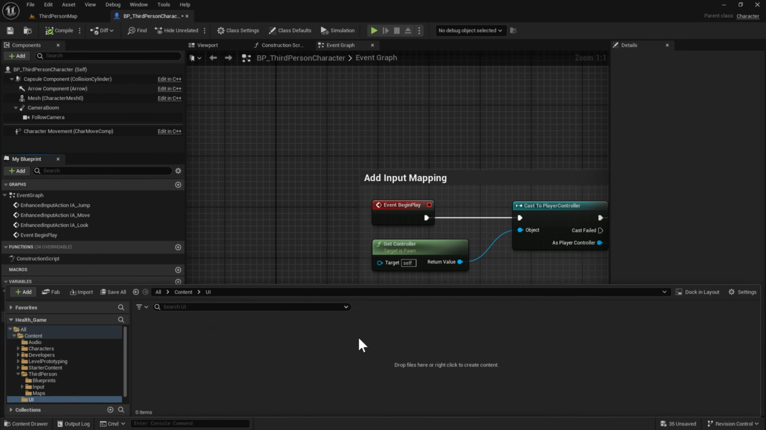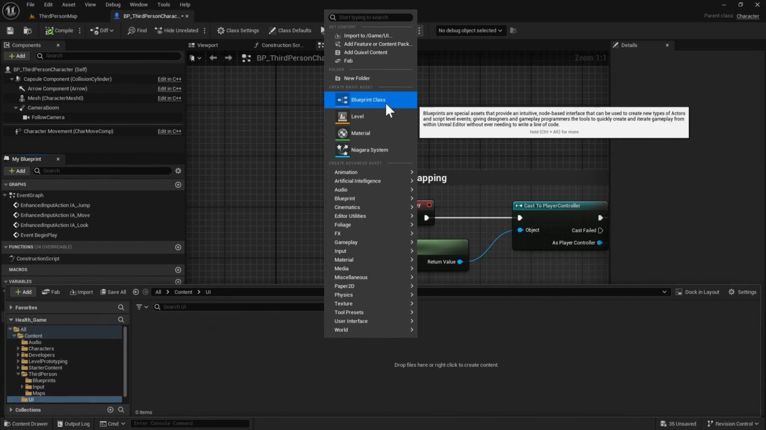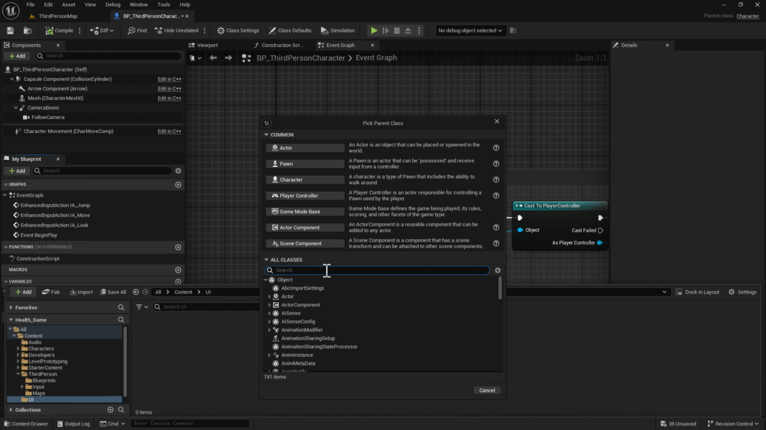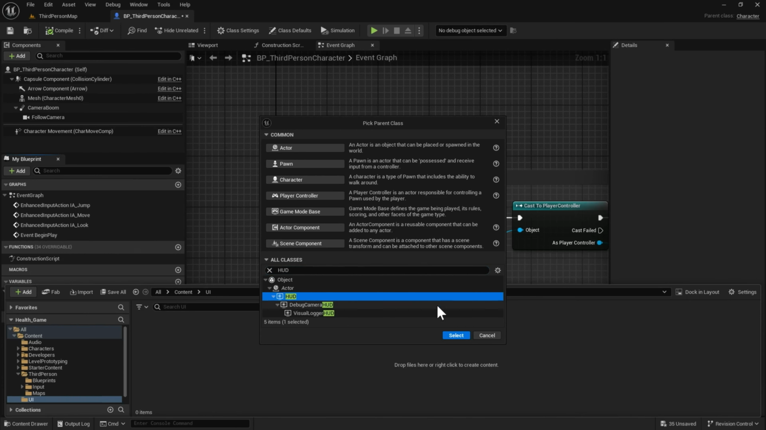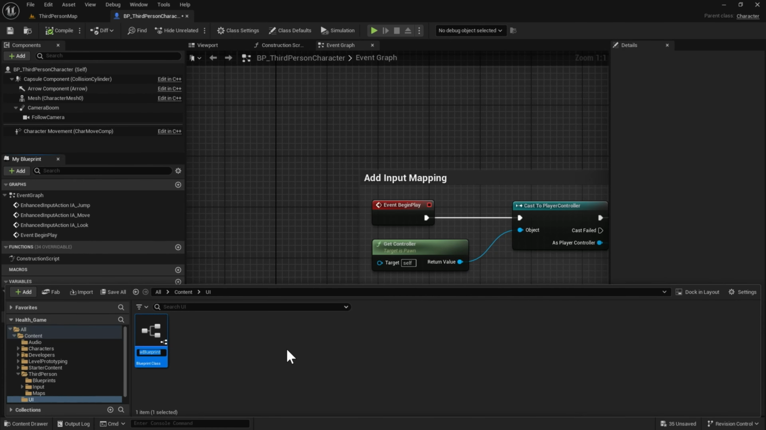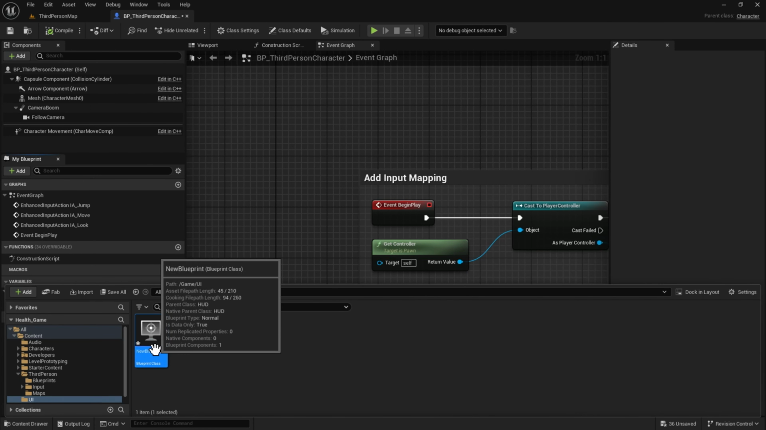Okay, so I'm going to go into that folder and create a blueprint class, and I'm going to look for HUD, highlight HUD, hit select, and I want to call this master HUD.